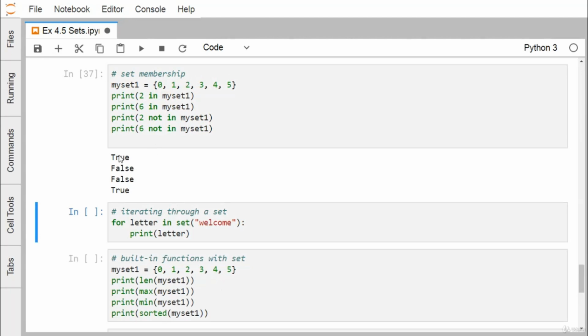So outcome is true here. 6 is not in my set1, so the outcome is false. 2 is not in my set1, so that is producing the outcome false, because 2 is there. And 6 is not in my set1, its outcome is true here.